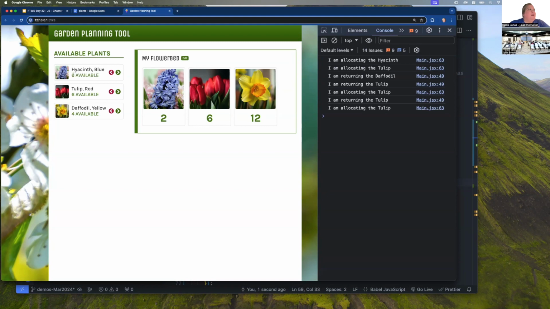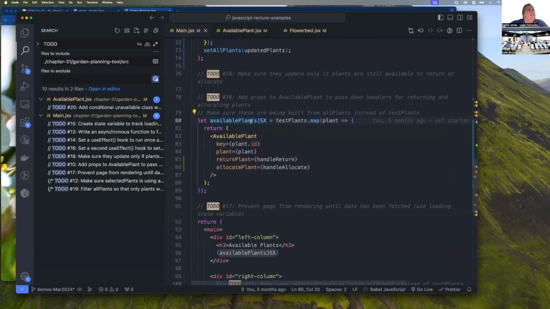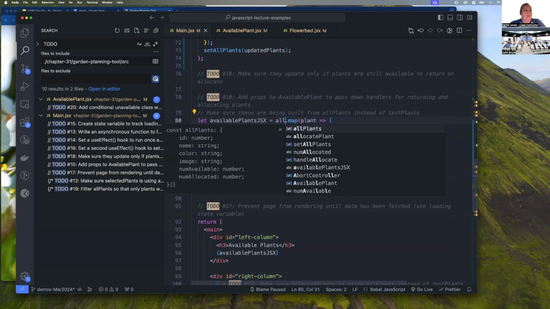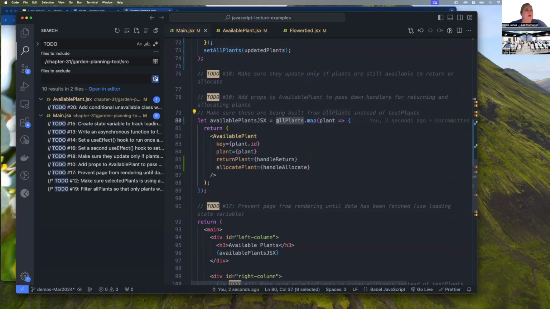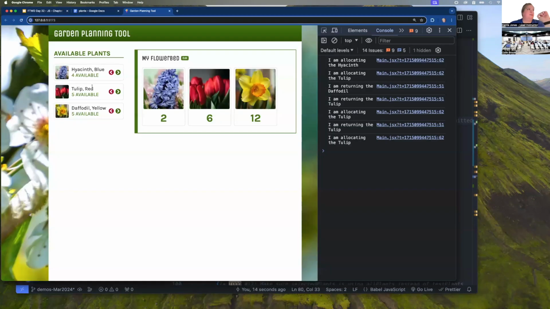The only thing is we don't see anything changing here with these numbers, right? It's because the JSX is not being built yet from all plants. It's being built from test plants. And all plants is the one being updated, right? So if we update this to actually be working with all plants, and that's the data that it's sending to the available plant, each one of these instances, now we're mapping over the correct data, the one that's being updated, and then we should see the changes.